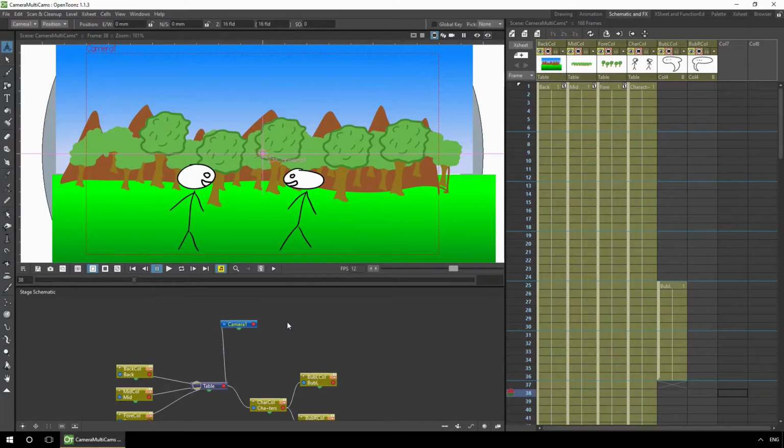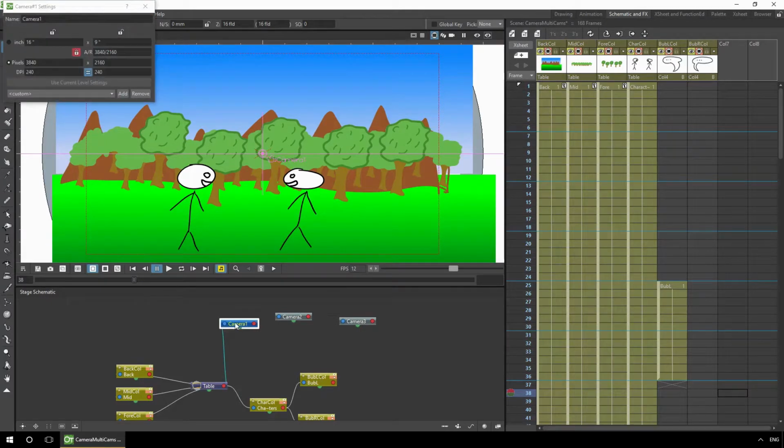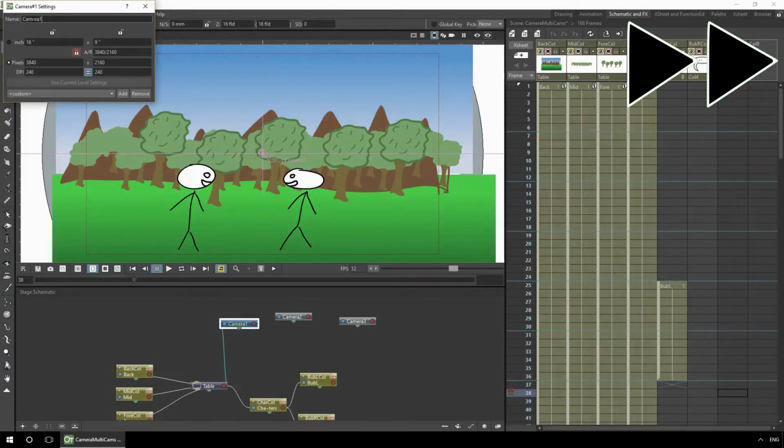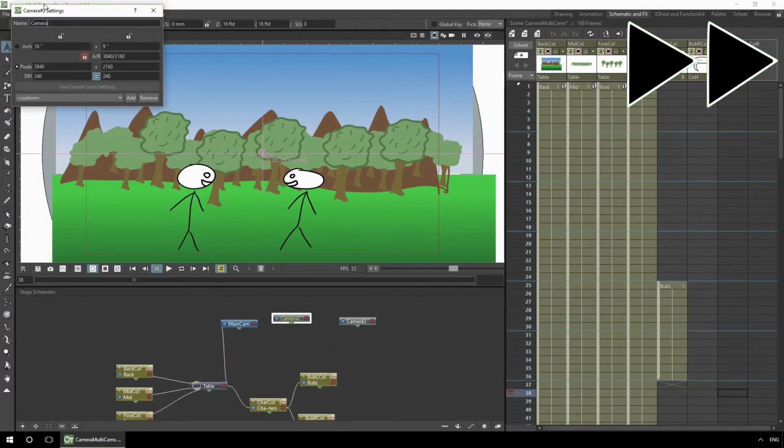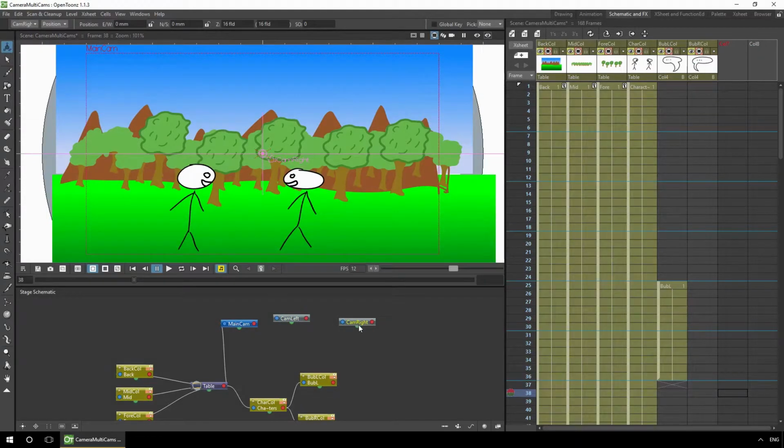So you right click on the stage schematic and choose to add two new cameras. If you double click them, you can rename them. Make it easier later on. Okay, that's that. So all we need to do is to position them in the scene, add any movements we think are necessary, and then render their output. So let's set them up.